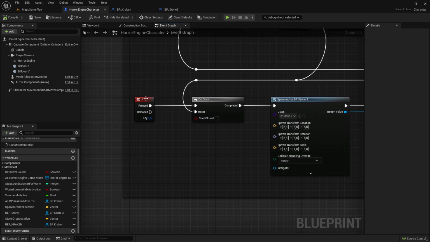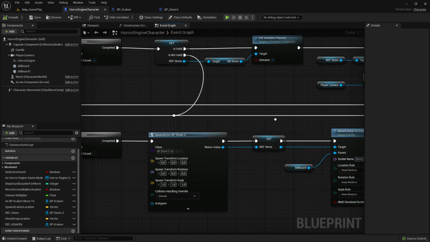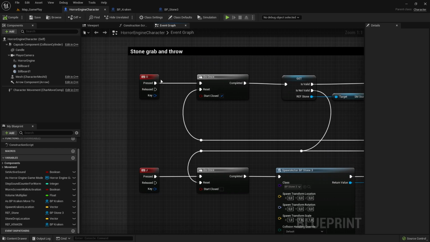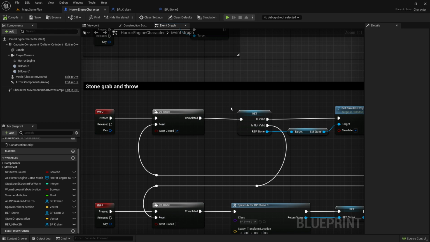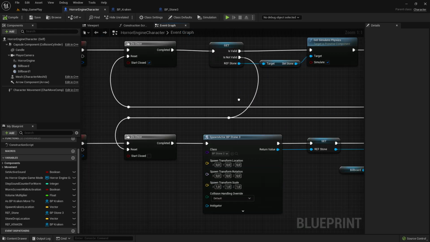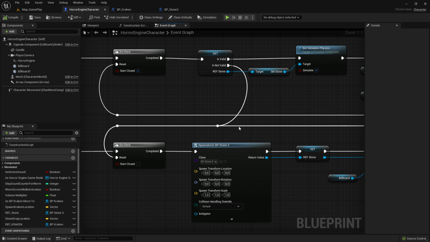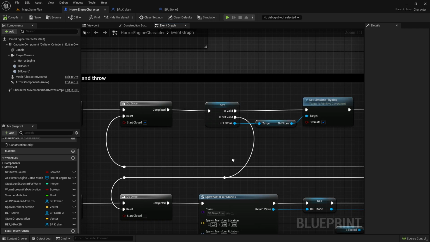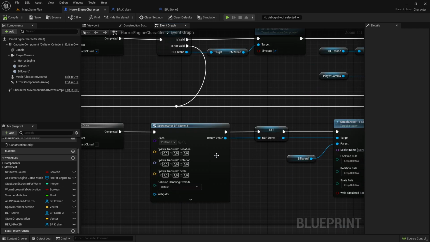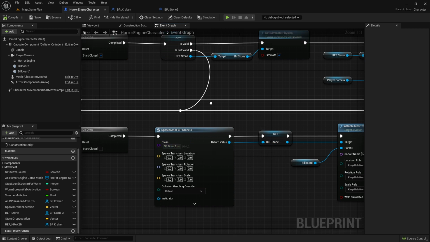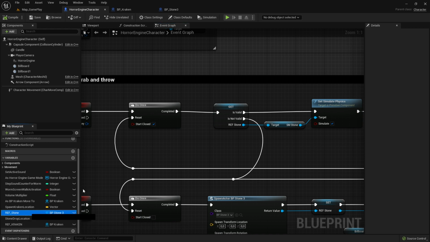Here, the first one, when you press G, for example, in my case, you grab the stone, and after you grab the stone, you press another key to throw it. But before you throw it, you can check if this created stone is valid. There is a node called Is Valid. Let me show you that. So in my case, the stone here is created. We have created a reference here, so I get the reference stone.